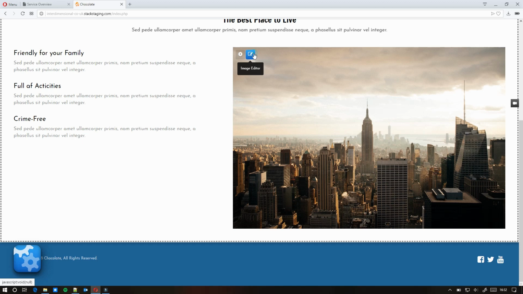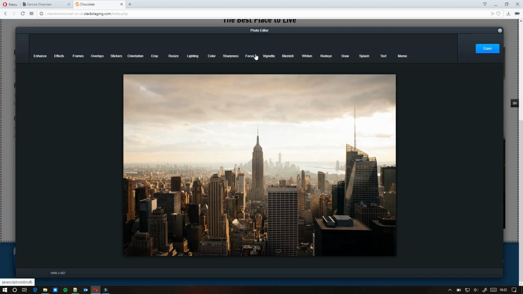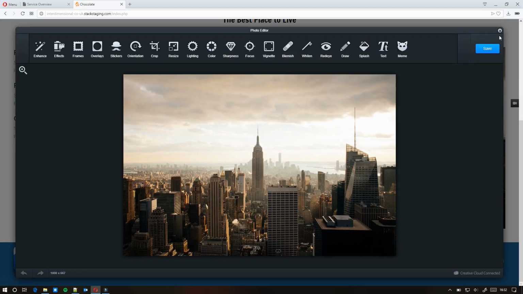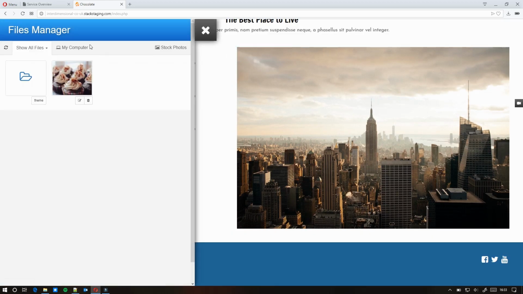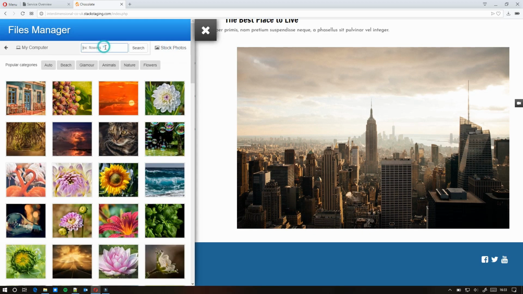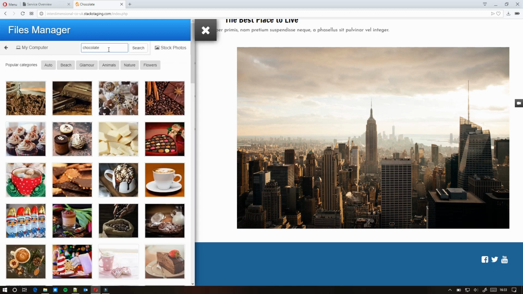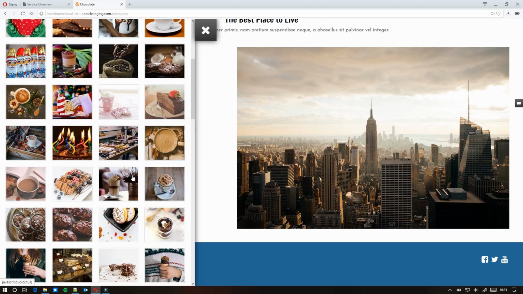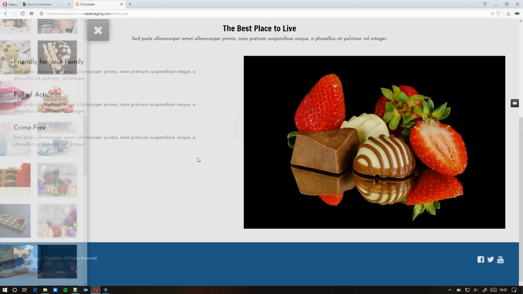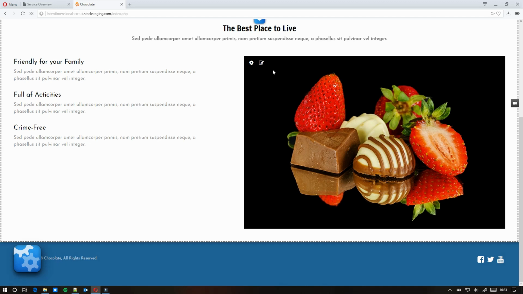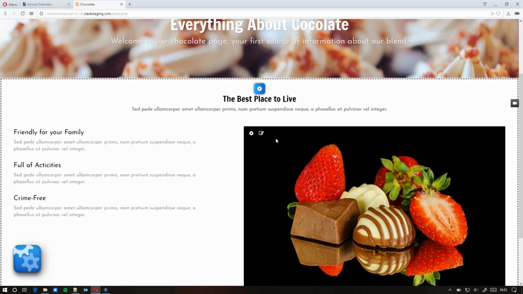So one of the nice things you've got is an image editor. So what we can do is we'll come out of this for a moment, we'll go in here and we'll change the picture, and we'll add another chocolate picture, and this time let's pick these nice chocolate strawberries. So we've got two pictures on our website now, and this picture I want to edit.